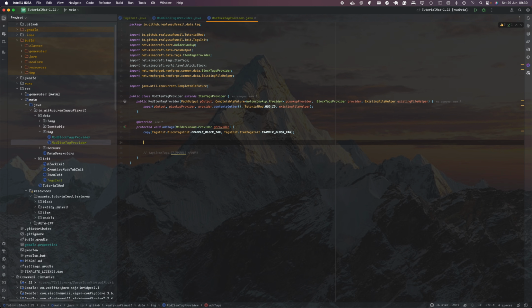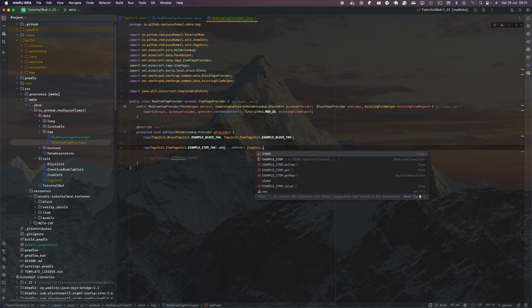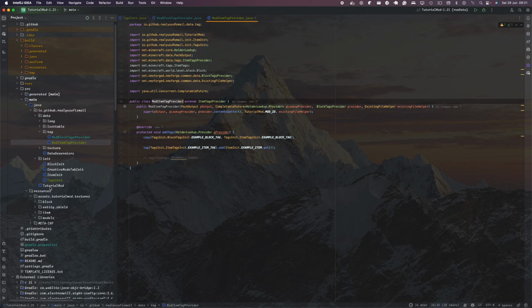All right, now we also need to do it for the items. So you're going to do tags init dot item tag dot example item tag, and then we're just going to add the item init dot example item dot get. All right, now we just need to call this class in the data generator class here.